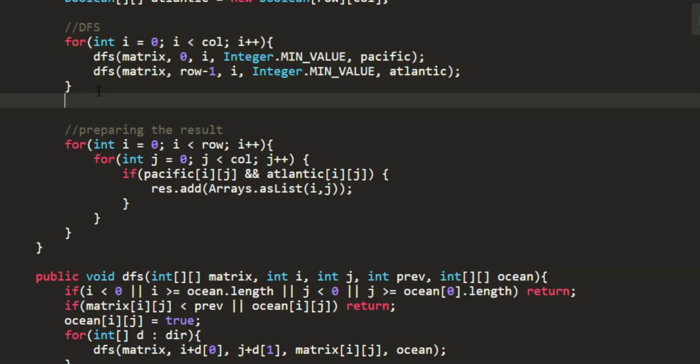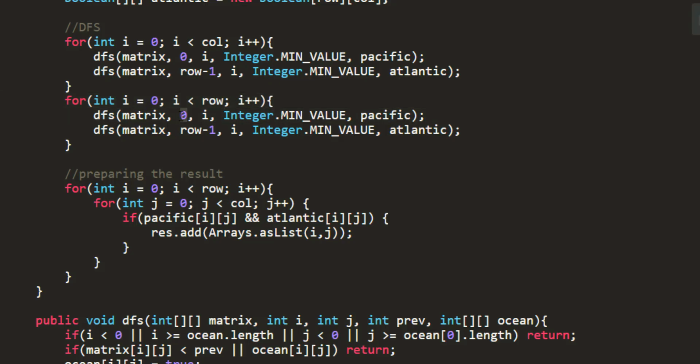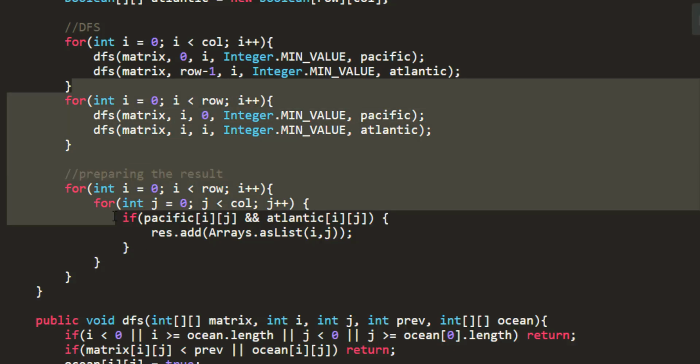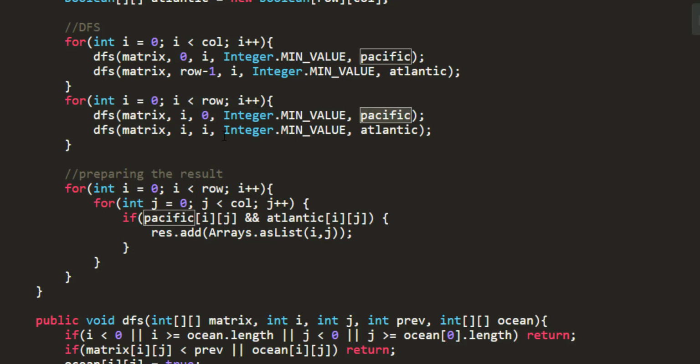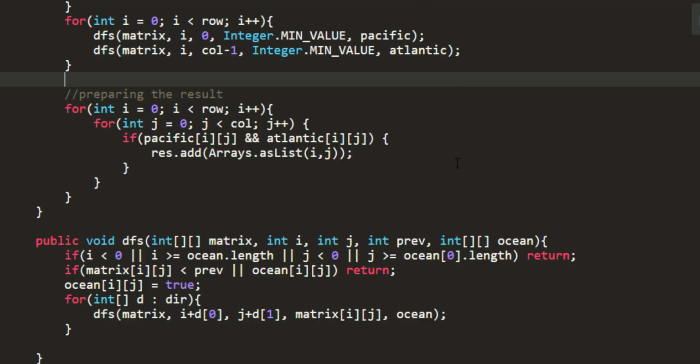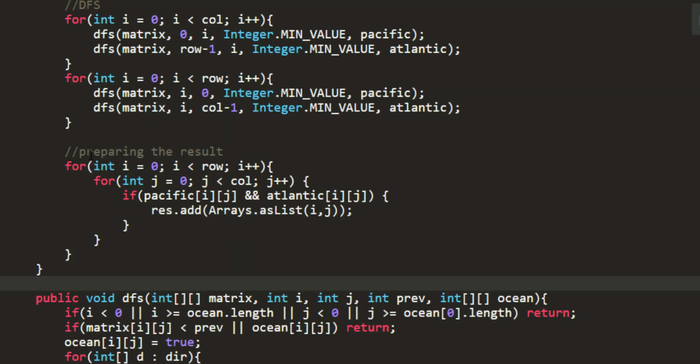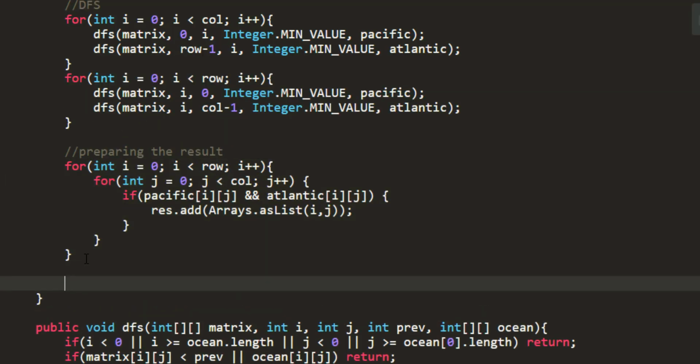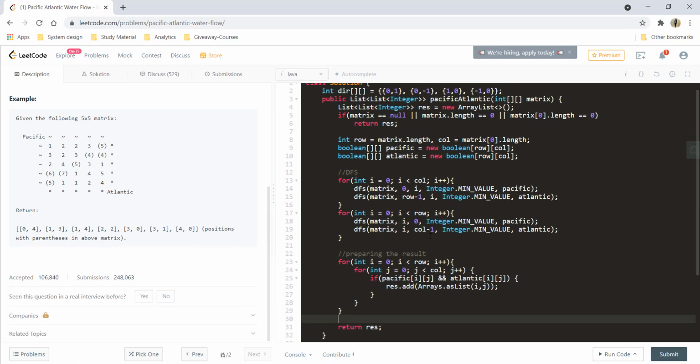Similarly, we need to do it for rows as well, and over here my row would be i, and my column would be 0. The 0th column is nearer to my Pacific Ocean, so it would go to Pacific, and my col minus 1 is nearer to my right end, which is the Atlantic Ocean, so that would go to Atlantic. So what we are trying to do is start from the value nearest to the ocean, and then fill in whether all the other coordinates can reach that particular point or not. Once everything over here is done, we can return the result, and that's all that we need to do.